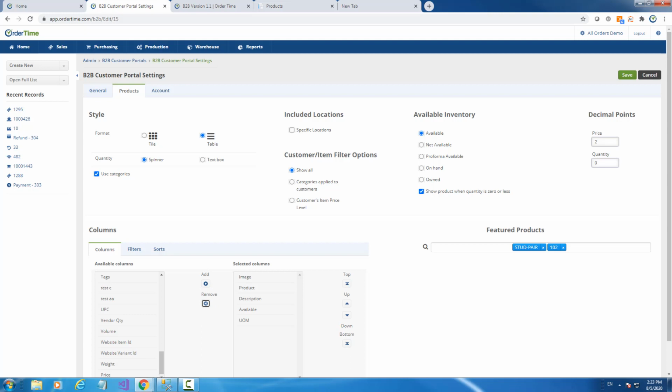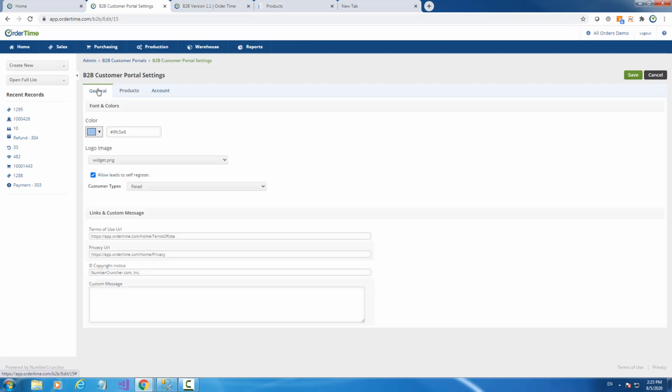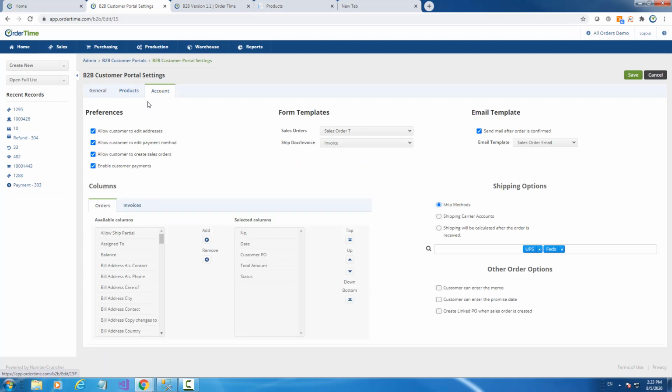And then you can also set it so that they can't cart, right? Yeah. So in terms of the account, you just uncheck that. You uncheck allow customer to create sales orders, and then they can't cart. At this point, it's just what products you have and order status and stuff like that.